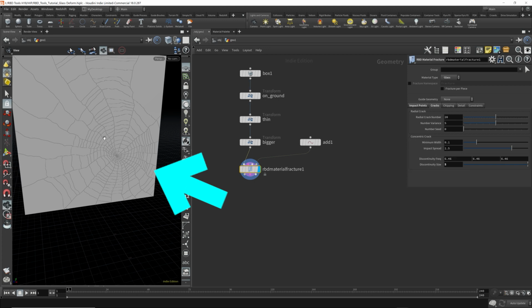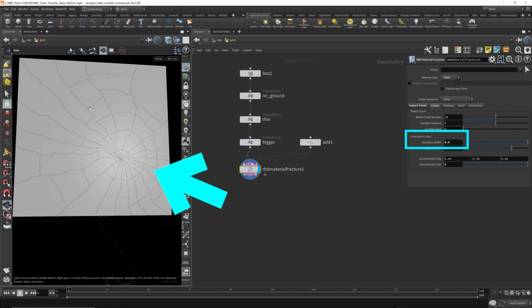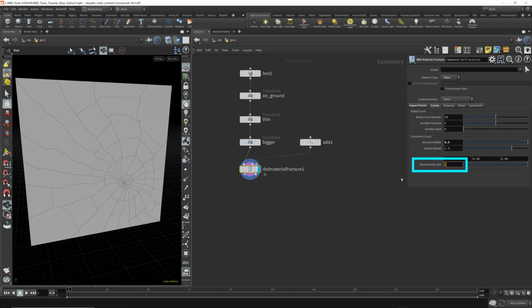However, there's too many lines here. The circles are way too close. So that's where the minimum width comes in. I'm going to put it at 0.5. So this is a lot better. This is nice. Less. 2.5. Okay, this is pretty good.